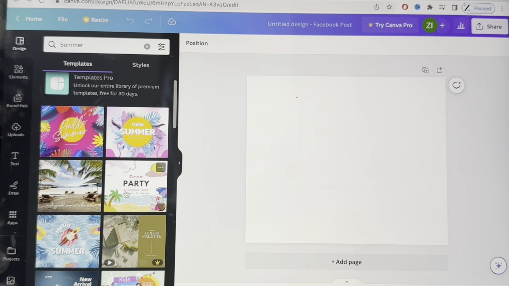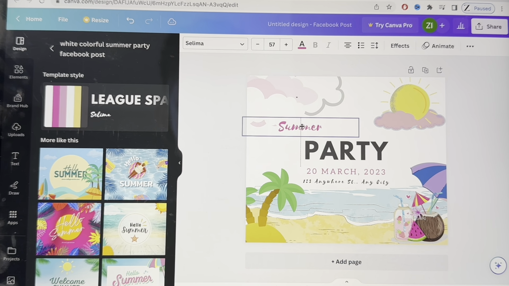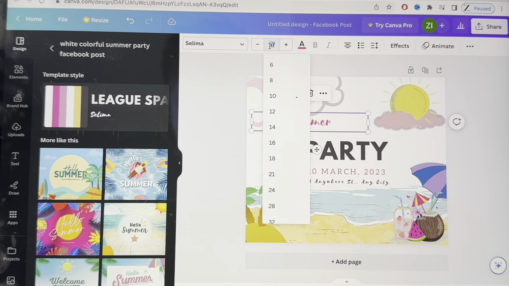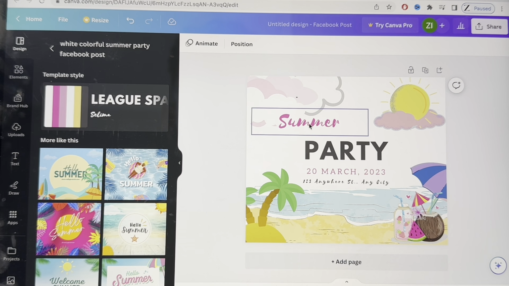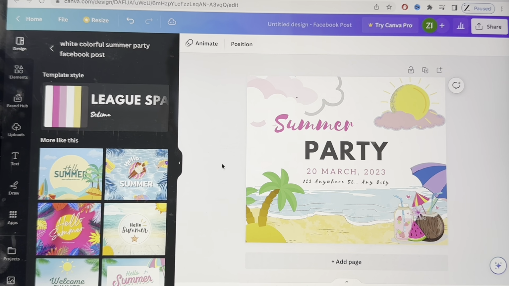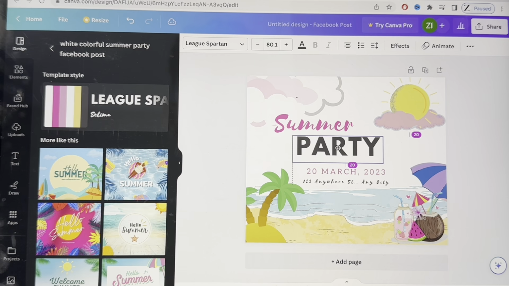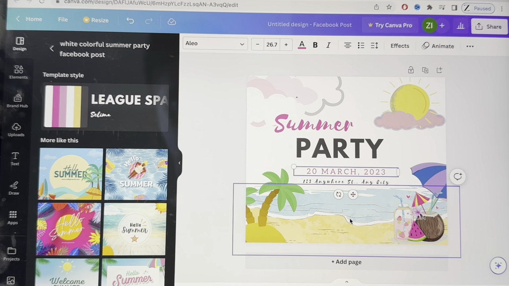So for example, if we want to do an invitation to a party, we can just use this. So this will be a summer party. Now you can change all the fonts and text and sizes to whatever you want. So I'll probably do about 80 just to make it clear, or bigger if need be. And then we can change the date and time by just selecting the text.